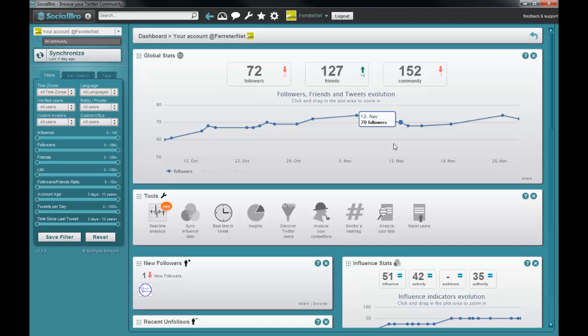We can have a tweet. Yeah, we can have a look at SocialBro, which is another social media dashboard, a social media tool, which is very useful, especially for unfollowing and following users on Twitter, especially if you have several accounts.